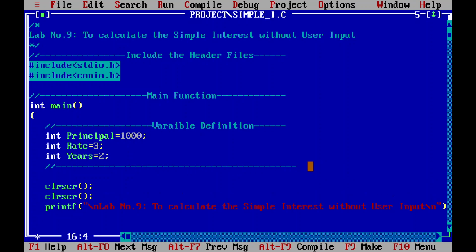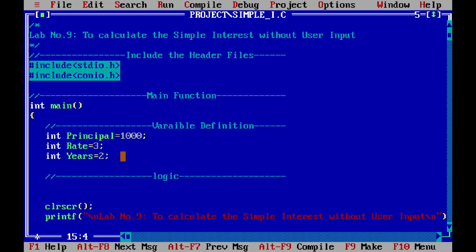Now it is time to put in the logic, and I can write it over here: logic. As you know, I always write the user input, but this time we don't need it, so why should we waste time? I'm directly writing the logic, which is a very simple way to write the program. We just want to calculate the simple interest. For that, we need a variable, and I'm taking an integer variable called simple_interest.